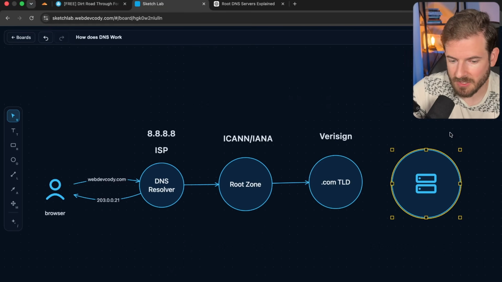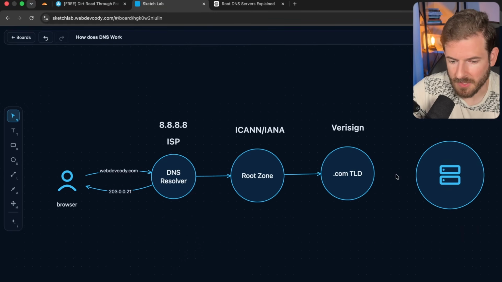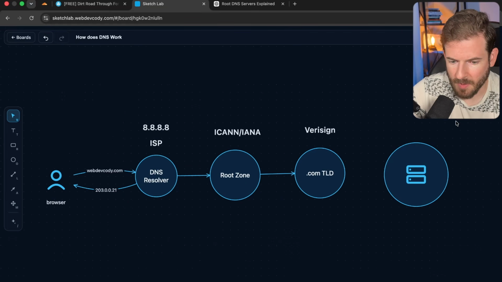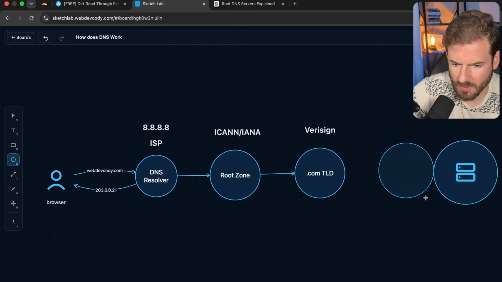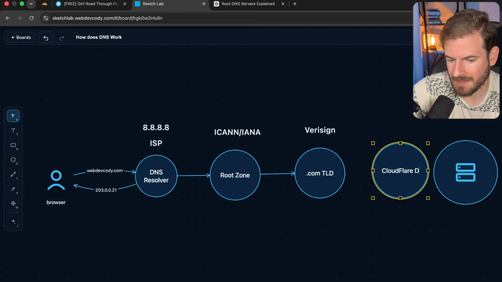The VeriSign servers are, again, going to say, well, let's look up where webdevcody.com is registered. In our case, I like using Cloudflare, so I would probably register my domain on Cloudflare, but there's also Namecheap. There's tons of other ones out there. So let's just pretend like you have Cloudflare. So I'll just go ahead and put Cloudflare DNS, right?